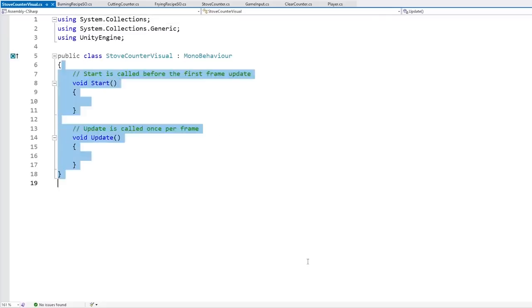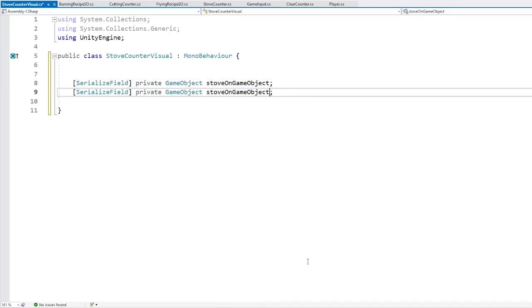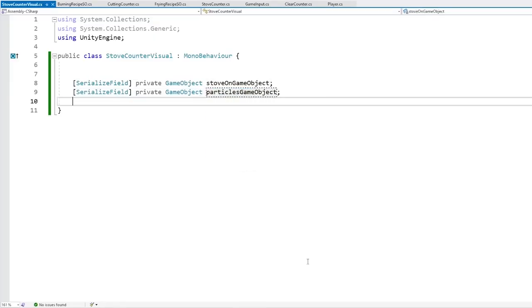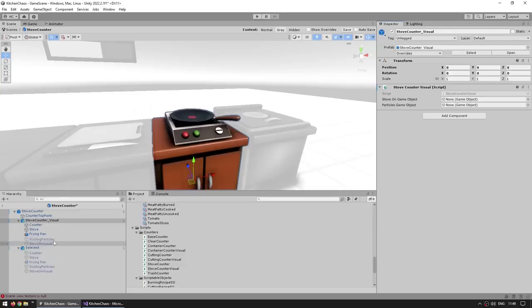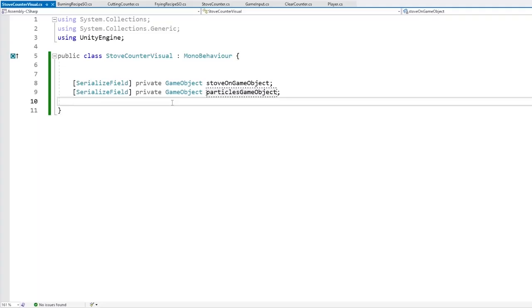Alright, so now here we just need references to those two objects. So as usual, let's make a basic serialized field. Let's make it of type GameObject, for the stoveOnGameObject, and the other one is the particlesGameObject. Okay, let's save. And back here in the editor, let's drag the references. So the stove on visual and the sizzling particles. Okay, great.